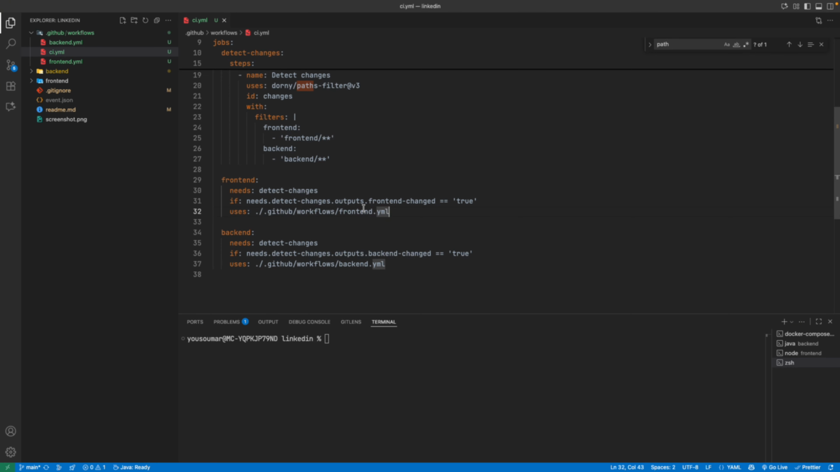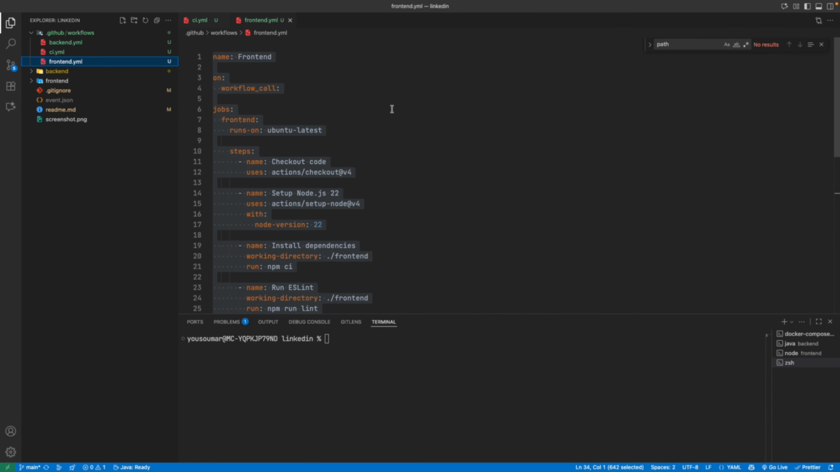So this is an optimization. If we were to actually pay for our usage, it is nice to have actions that do not take a lot of time and not run actions that are not needed. Let me show you the front-end workflow.